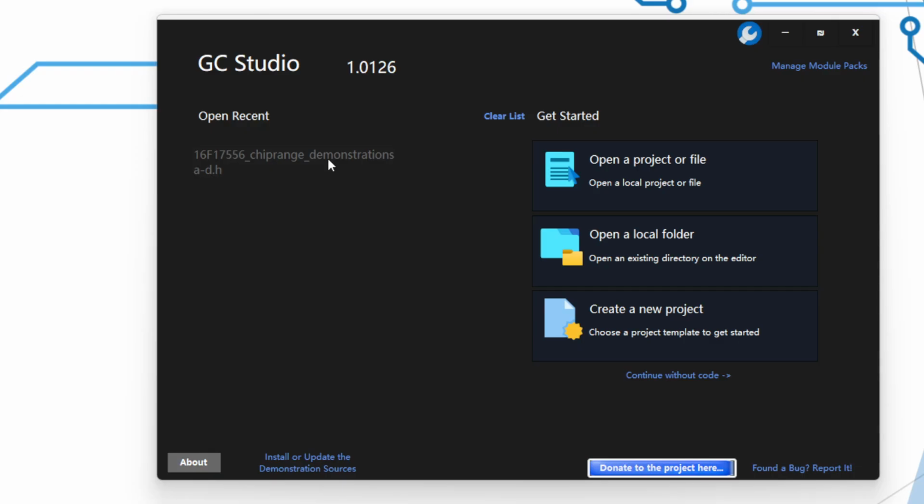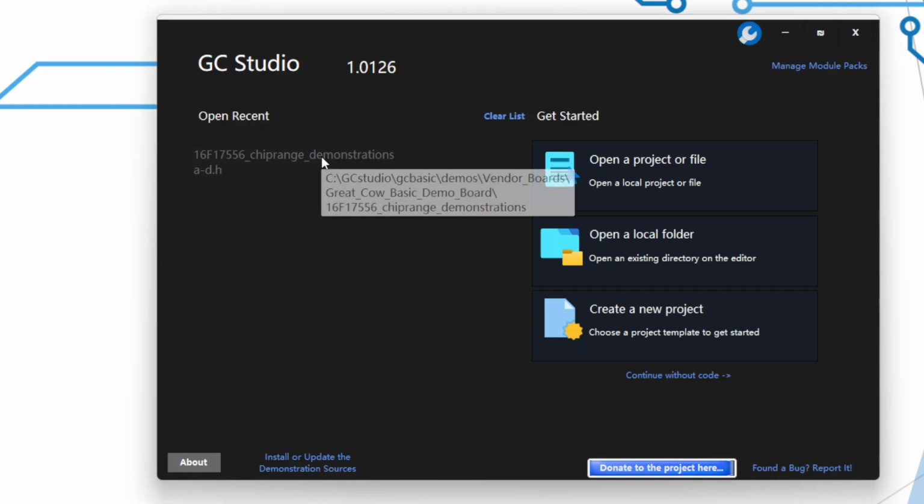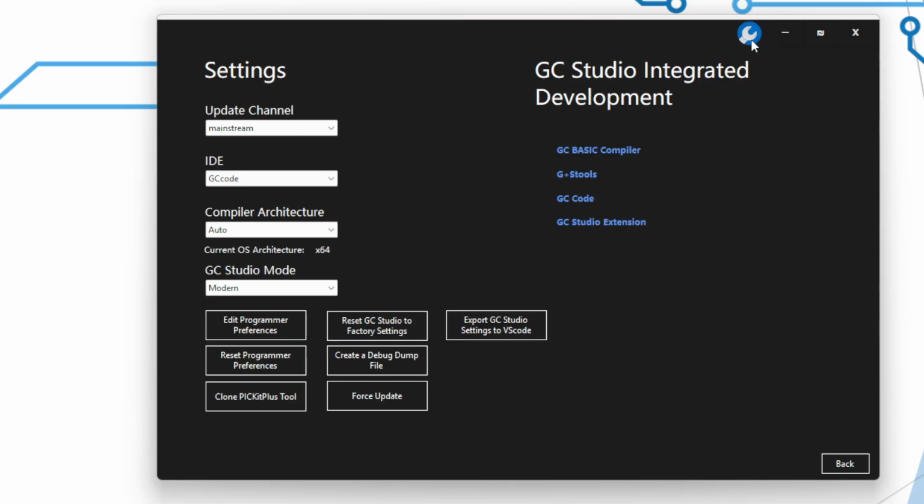Again, as before, I'm going to open up the folder for the chip demonstrations, but whilst we're in here today, I was just going to have a quick hunt around and just show you what's inside the spanner. Inside the spanner, you can actually change your environment. So there are a series of boxes on the bottom left-hand side and it says edit programmer preferences. Well, we will go into some detail of that later on. We could reset the whole programmer. We can clone our programming tools. We can reset the whole environment back to factory settings.